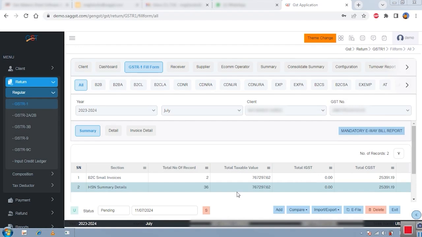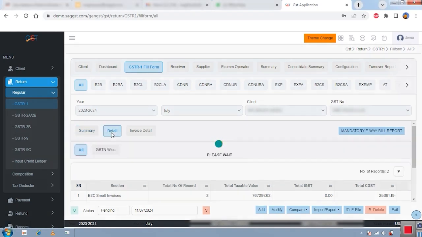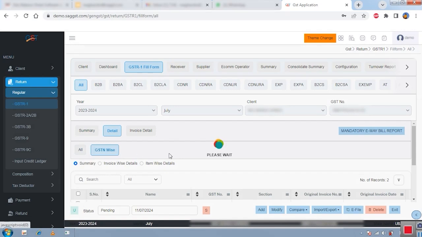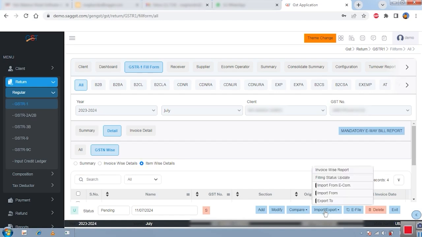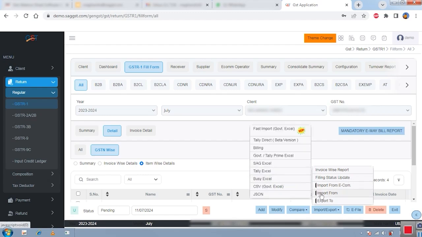After checking the data, if you want to check it in detail, click on the detail button, click on GSTN wise. Here you can check your data GSTN wise, invoice wise, item wise. There are so many options. Or if you want, you can also import the data from other options. Here we give you the import and export options. First, we give you the option import from e-com. This is a new option where you can import data from an Amazon CSV file, Flipkart Excel file, Meesho Excel file, or the government Excel. This is a fast import option we have.